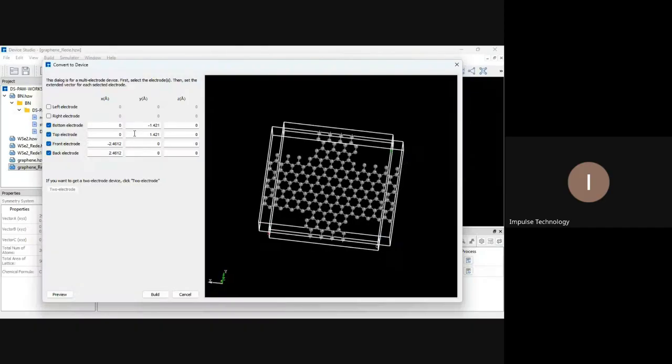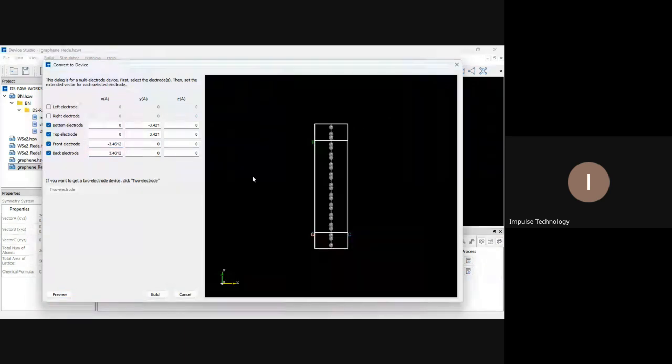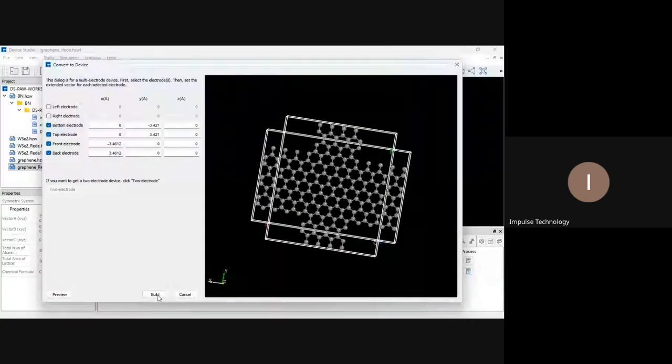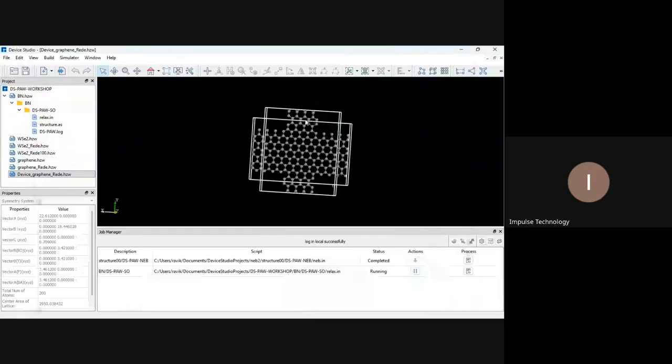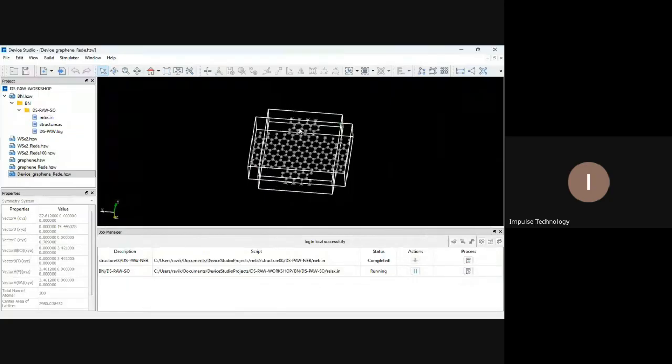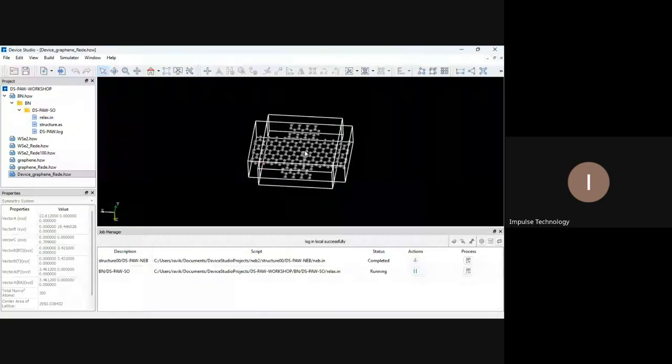You can also change the length. Here you can see 3 and give the value. Now you can see that it also changes the length, and click on build. Now you can see it created the 4 terminal devices. In this way, you can also create 6 terminal devices, like at the top, at the bottom, and at this side, on the y-axis.